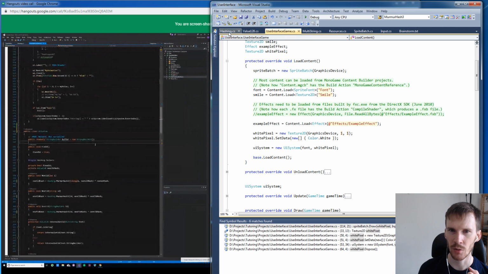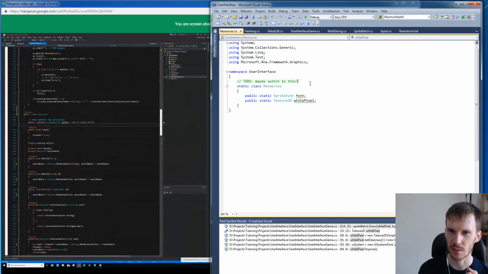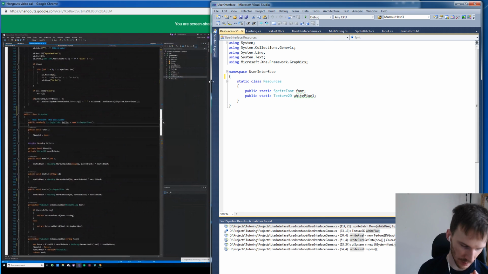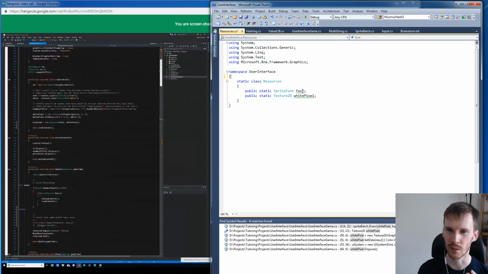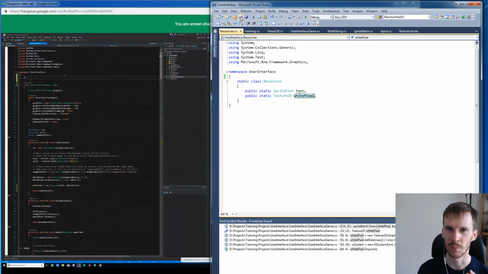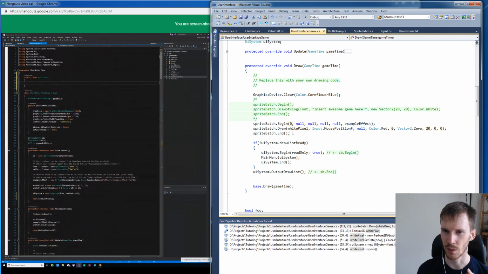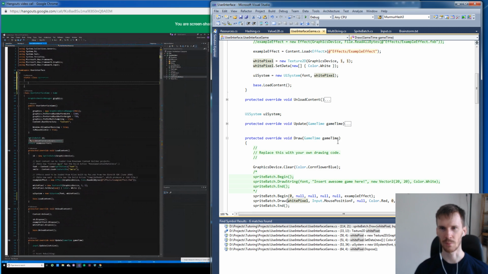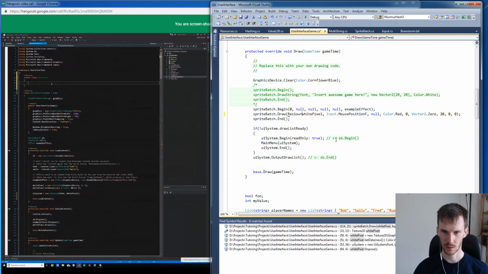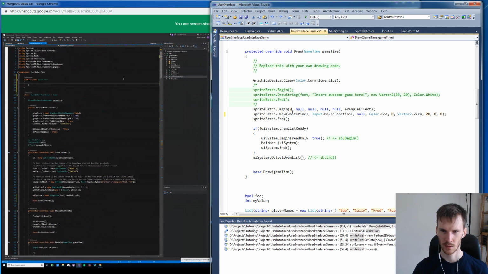So, I've got this resources class sitting here with a to-do, maybe switch to this. So I'm also going to go ahead and implement that real quick. And so it's got the font and the white pixel. That just seems like a sensible thing to do now, and then we don't have to go around passing that into like UI system and stuff. I mean, it's still an ambient thing we're doing there, but I guess we don't really care. Yeah. So yeah, I mean, we don't even need a file for that.